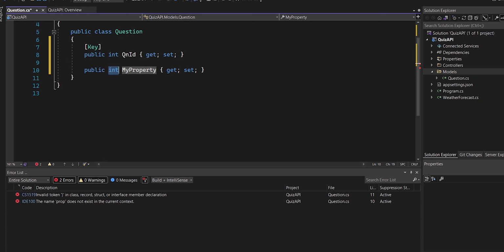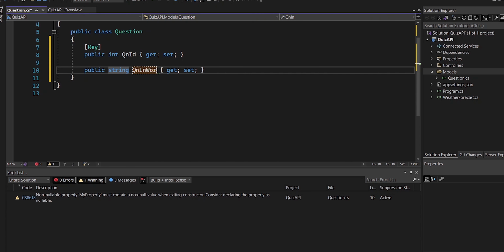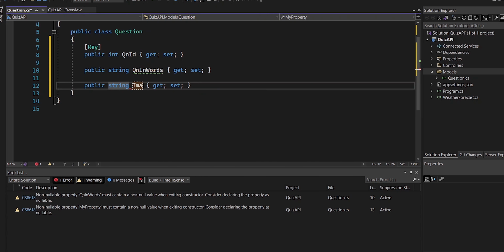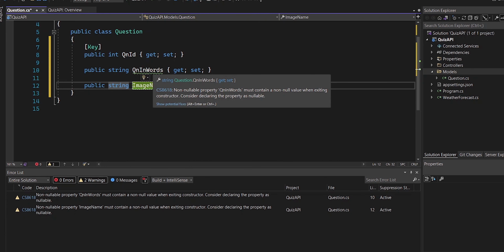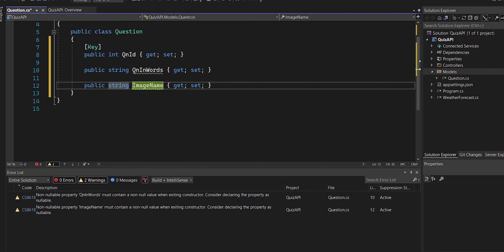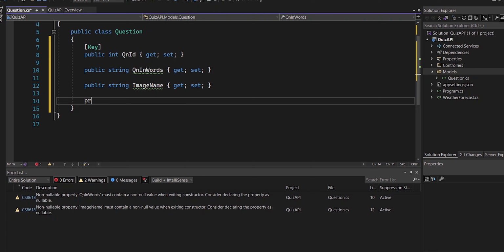Then we have the actual question in words. Then ImageName. The name of the image required for illustrating this question will be saved inside this API and will be shown along with the question. So the image name will be stored inside this column and the actual image will be stored inside the project directory here. Then we have the four options for this question.